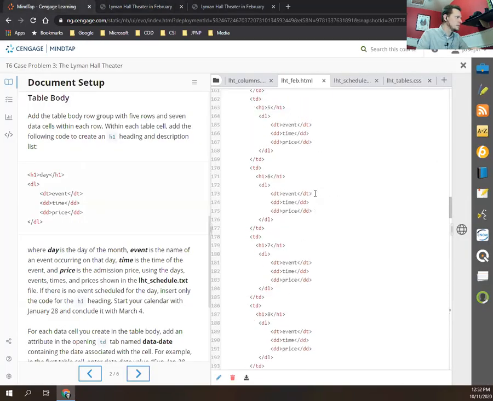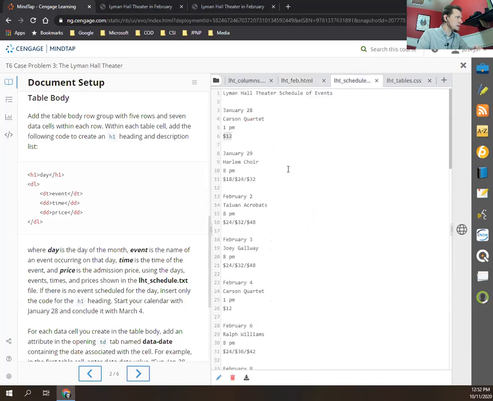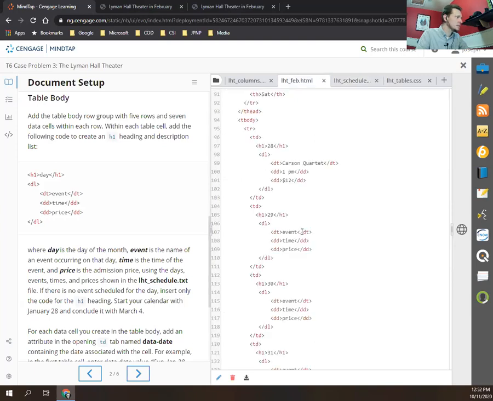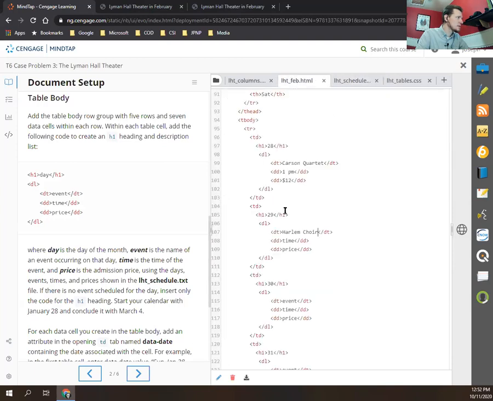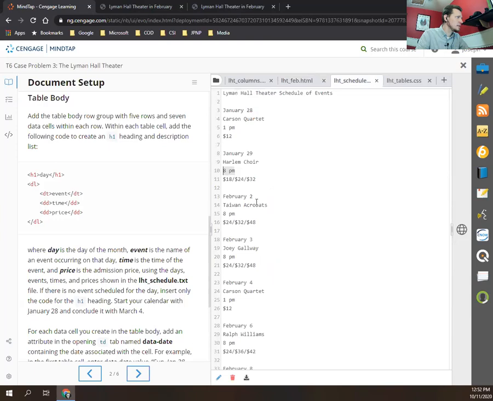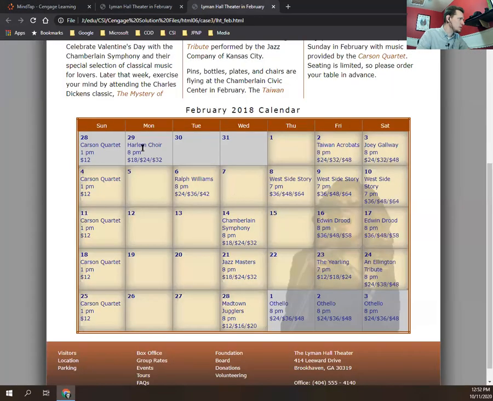Beautiful. And I can go back to the top, and the next one is the Harlem Choir on the 29th. And copy the time and copy the price. And I want to check. All right, Harlem Choir is right here. I don't see another showing of the Harlem Choir, so that's going to be the last one there.